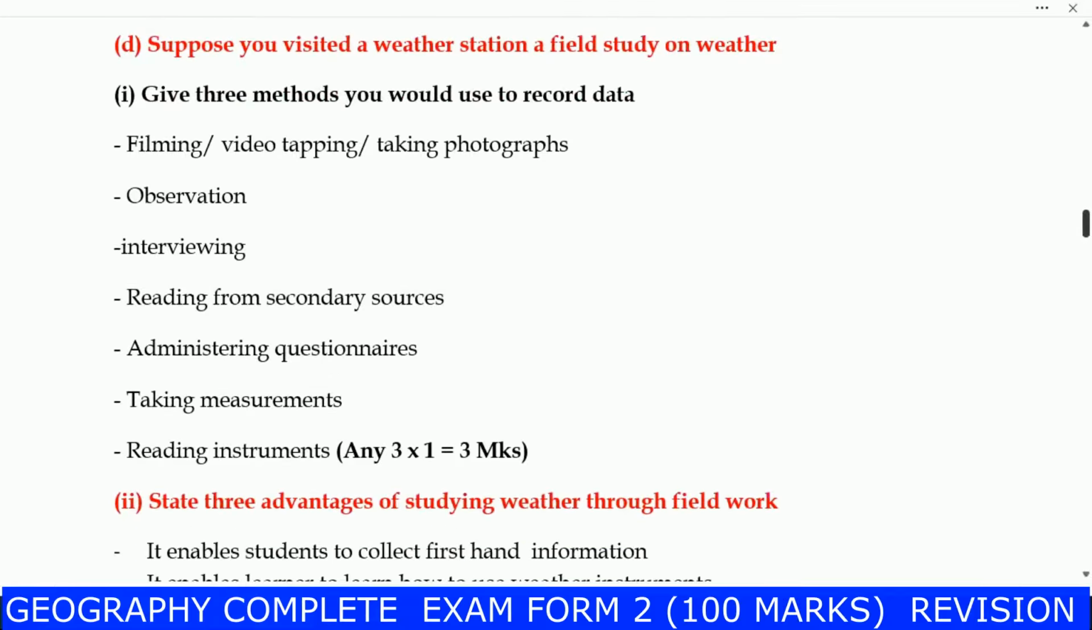Suppose you visited a weather station for a field study on weather. Give 3 methods you would use to record data. Number 1, filming, videotaping, taking photographs. Number 2, observing. Number 3, interviewing. Number 4, reading from secondary sources. Next, administering questionnaires. Next, taking measurements, reading instruments.